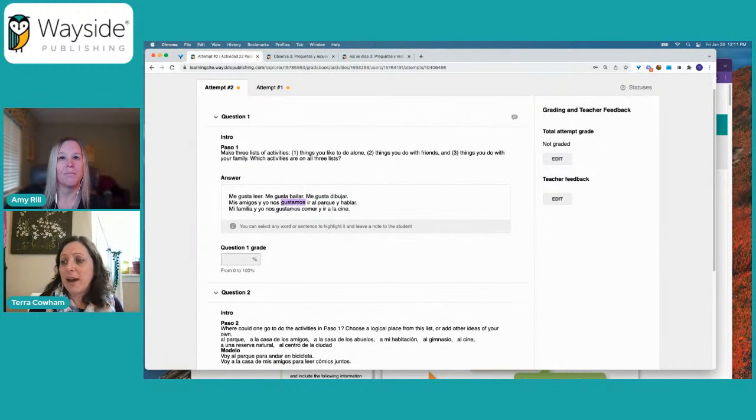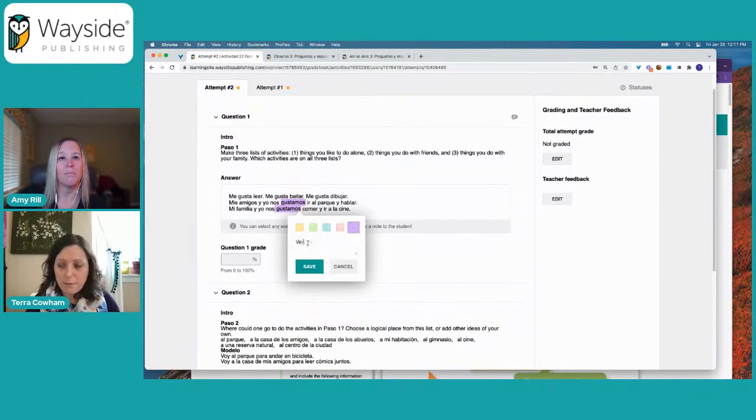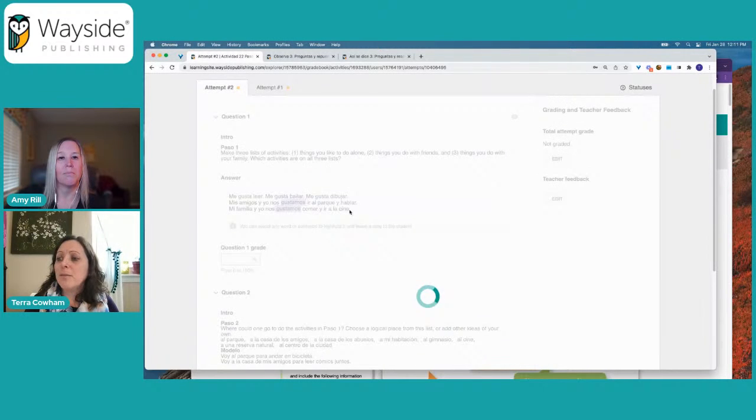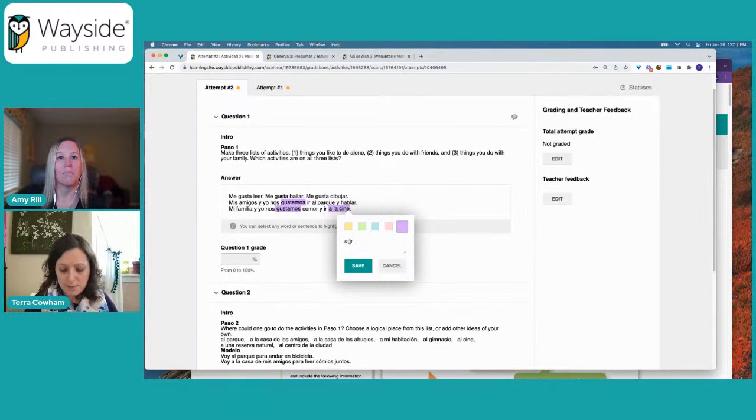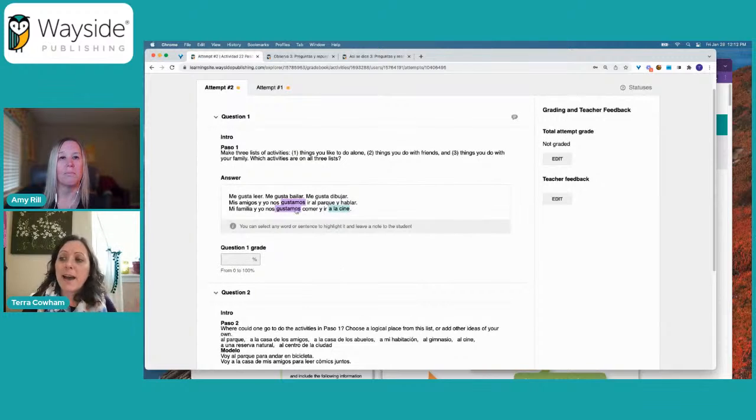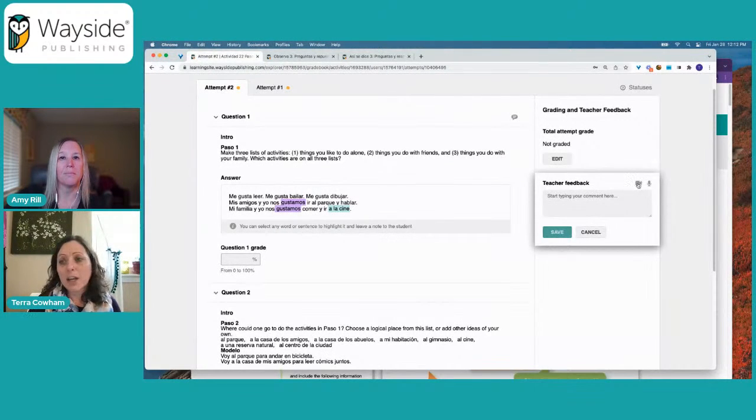Again, we can just go ahead and select these and add purple. You can add a note. So we'll call it a verb. And then we'll have another color. So this one is an agreement issue. Maybe we'll say agreement and we'll call it blue. So then when you have left that feedback, you can also, of course, leave audio or video feedback or written feedback on the overall student submission as well.